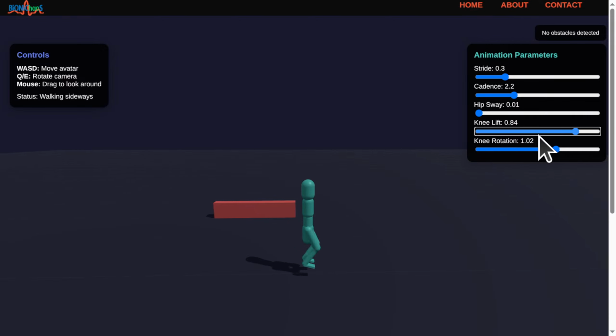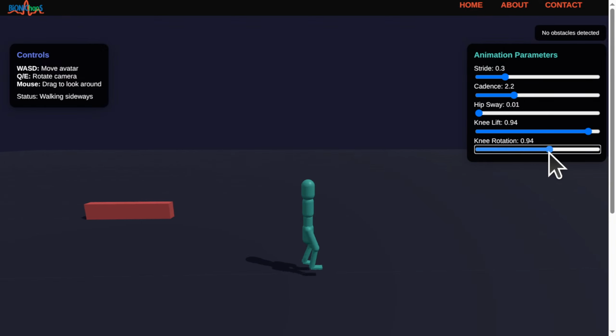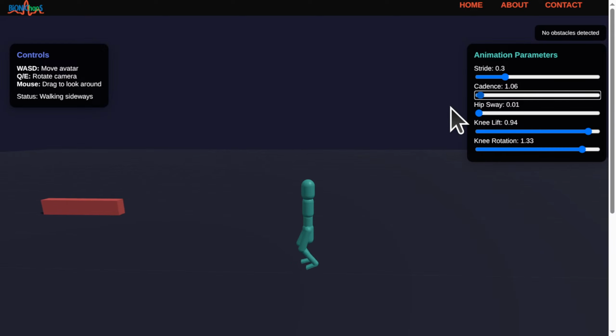The knee lift effect was added directly to the hip swing, causing unnatural leg motion. The knee rotation was not synchronized with the gait phase, leading to awkward bending. Obstacle stepping logic was not smoothly integrated into the gait cycle.